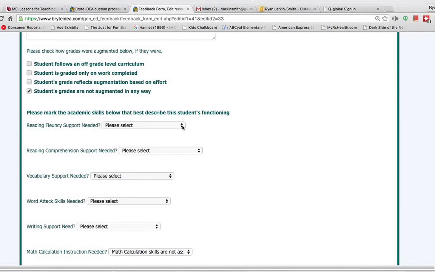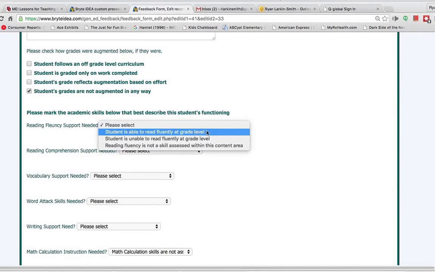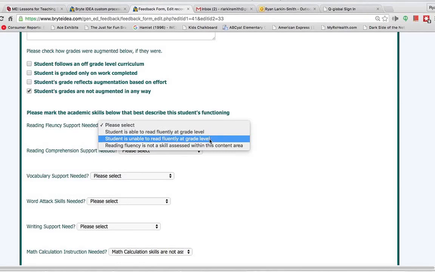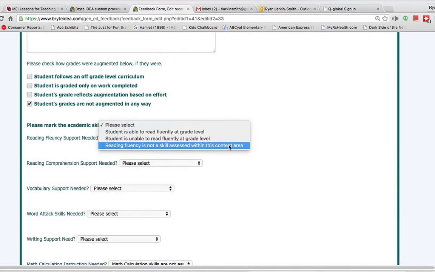So the way this one works is you click on the drop down here. Student is able to read fluently at grade level. Might be the case. Student is unable to read fluently at grade level, or reading fluency is not a skill assessed within this content area. This is a kind of a get out of jail card option here, and it's an option on all of them. It gives you the opportunity to say, I'm a math teacher, I don't really have a lot of fluency experience with this kid.